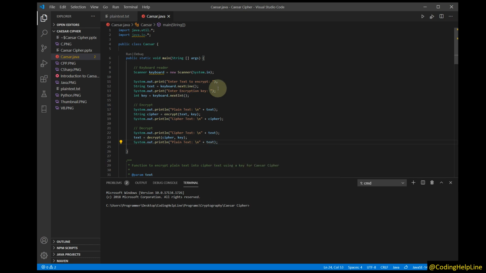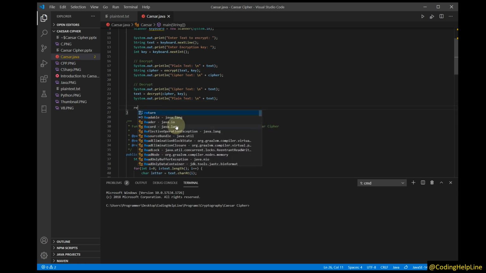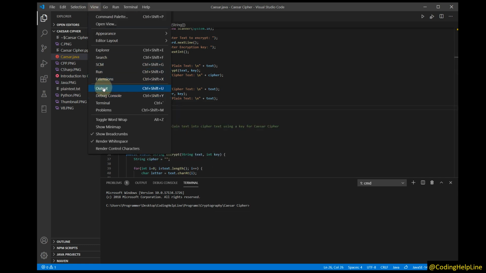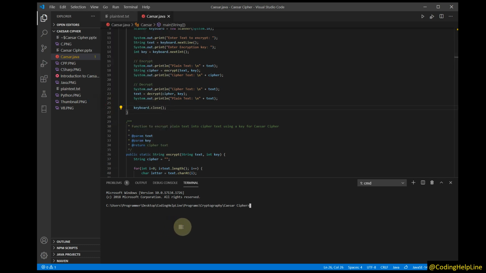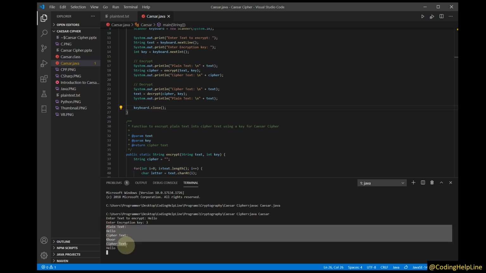Let's compile and run. Close the resources. Keyboard. Terminal. javac Caesar.java. java Caesar. Hello, key 3. That's it. See, we have this accurate solution.